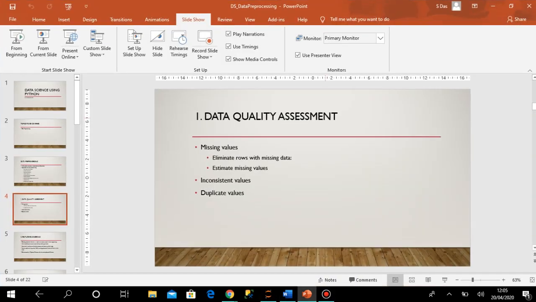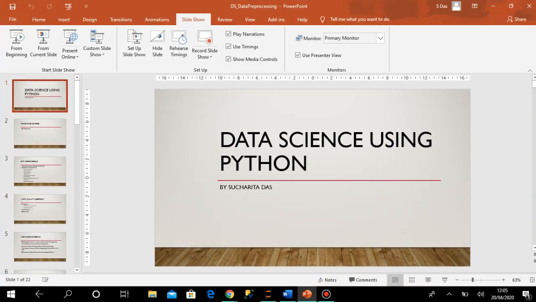Hello everyone. In this current session, we are going to discuss data pre-processing. So far we have discussed how to collect data, and then we have done some exploratory data analysis. In the exploratory data analysis, you have seen that first of all we took a data file in a pandas data frame.